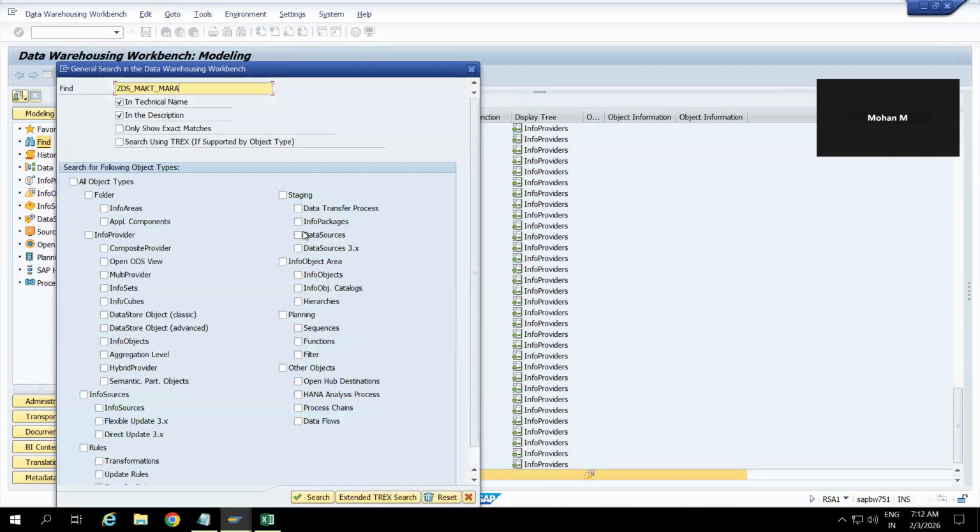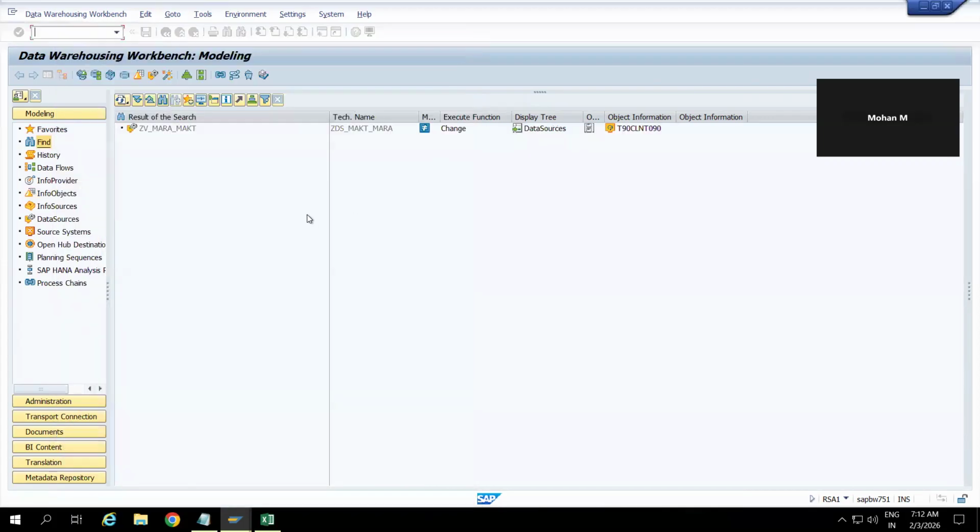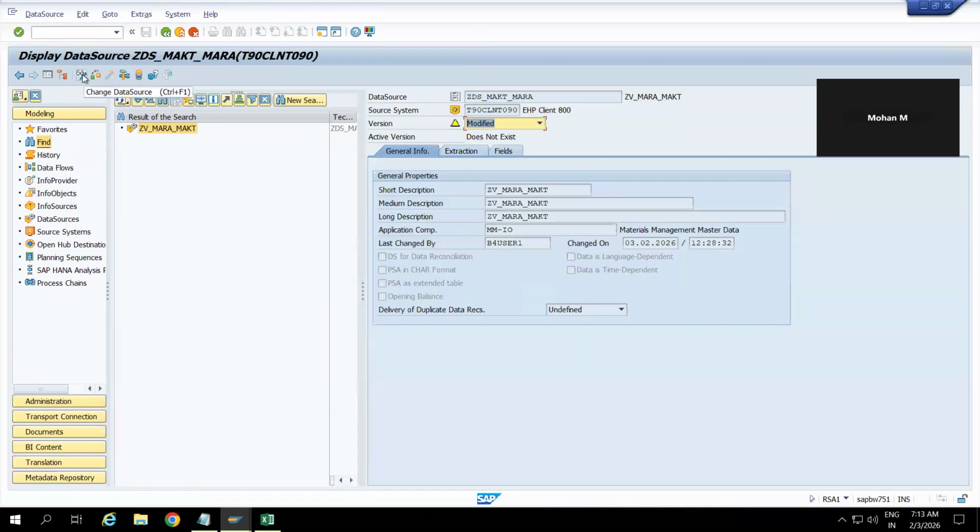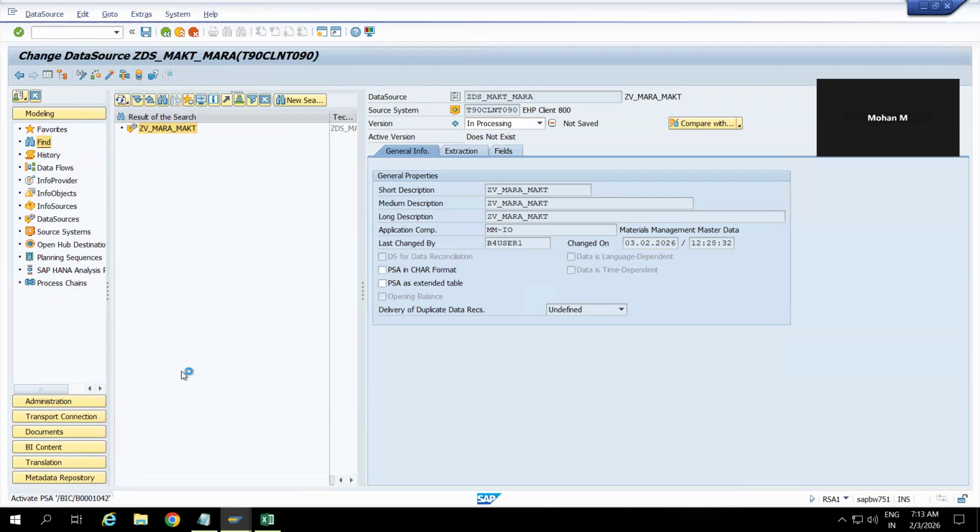Give your data source and select search for data source. See here, it is in inactive mode, not equal means inactive mode. Select edit mode, double click on this, this is the pencil, change data source, and click on activate. See, PSA is being created in the backend. Whenever you activate the data source, the PSA table will be created automatically.